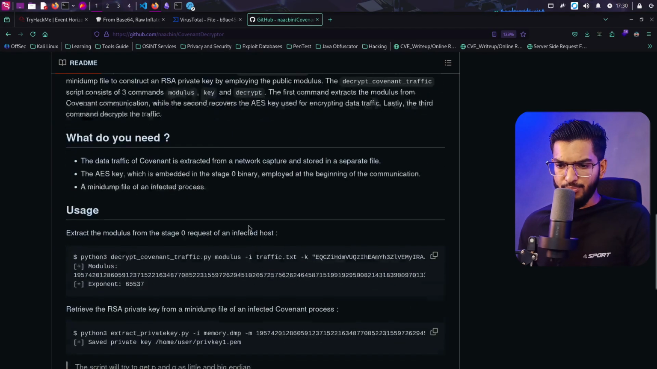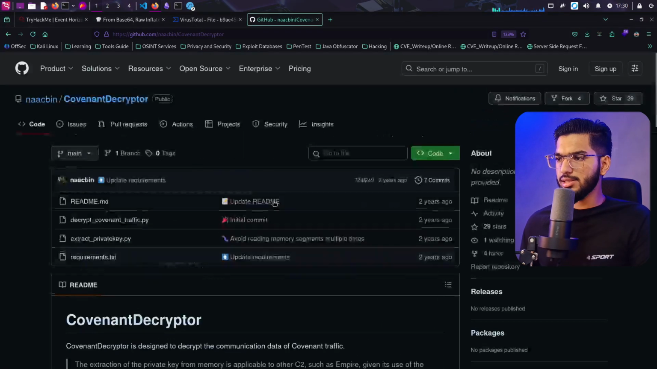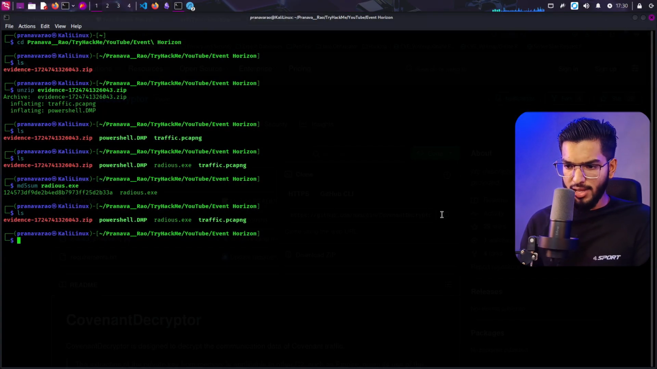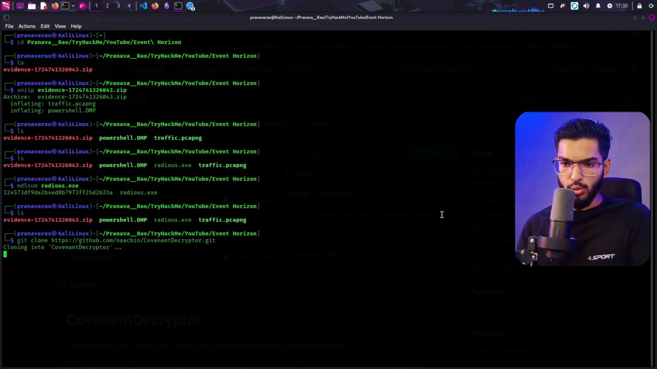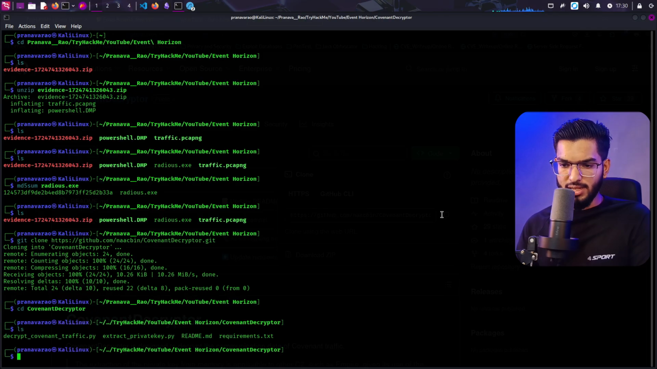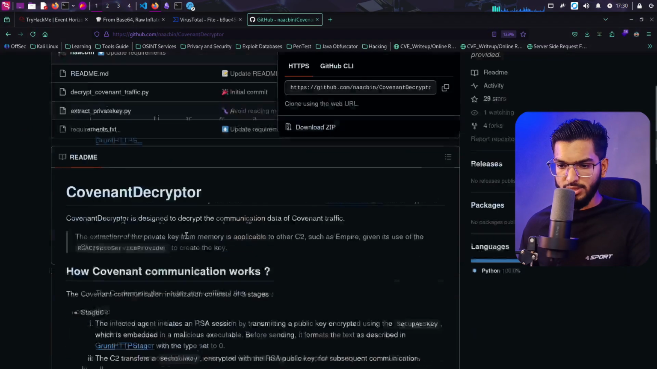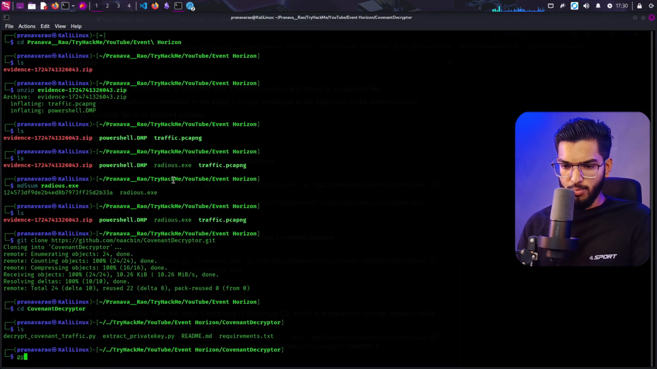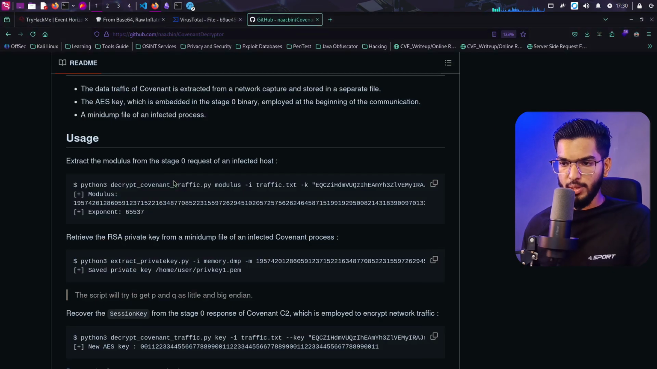Okay, with that, what we can do is we can clone this repository here. Let's copy this URL and say git clone and paste in the URL to clone it. That's good. So I can go to this folder here, listing out the contents that we have. We can also see the usage here. It says Python 3, so Python 3 decrypt covenant traffic.py.